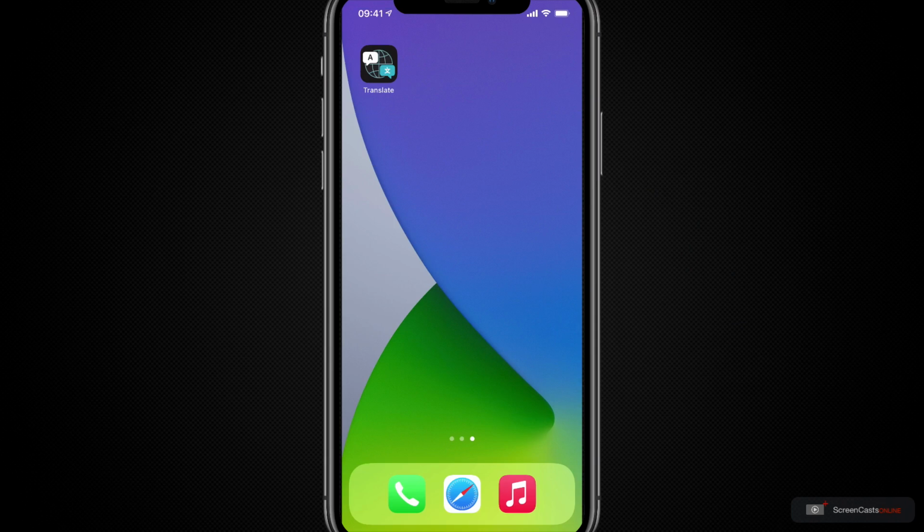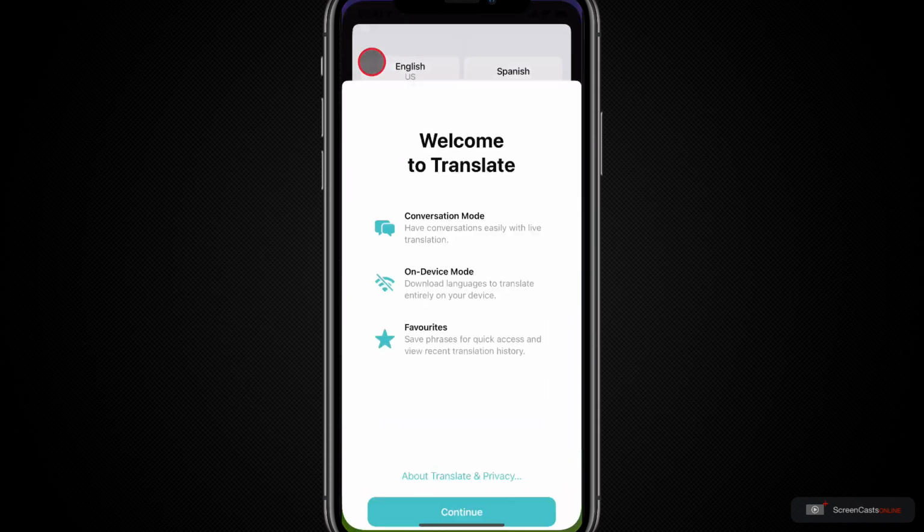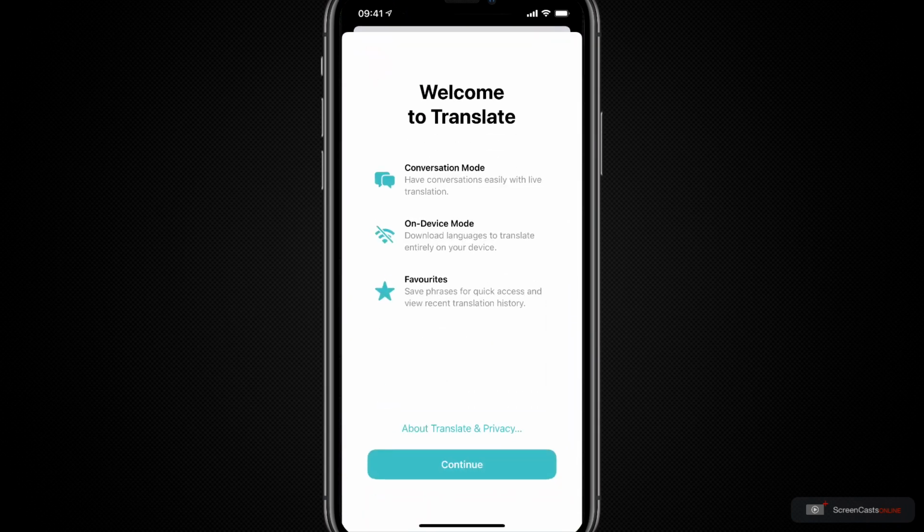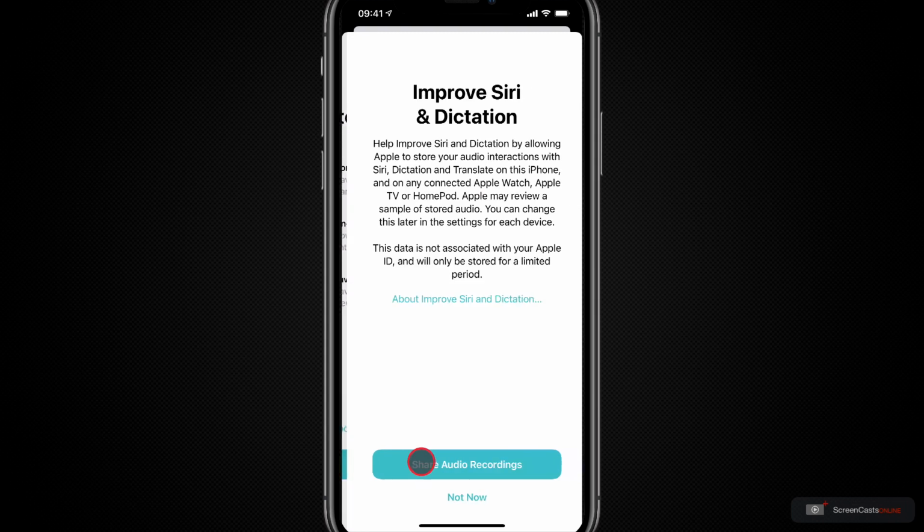So Translate is its own standalone application. It's not a built-in OS feature. So I've got the app here and I'll tap it to open. Now we get a welcome screen that just gives a quick list of functionality that's available. Conversation mode for one-to-one chats that you have with someone. There's the ability to download language packages for offline translation and saving favourite translations, all of which we are of course going to cover. Now I'll tap continue to move on.